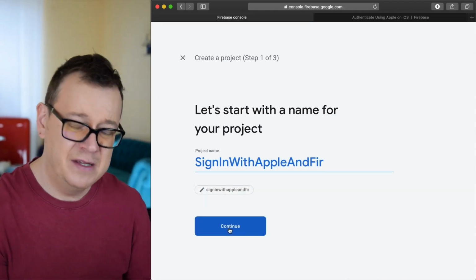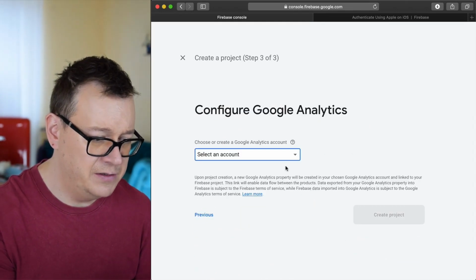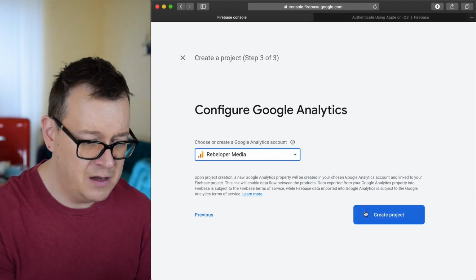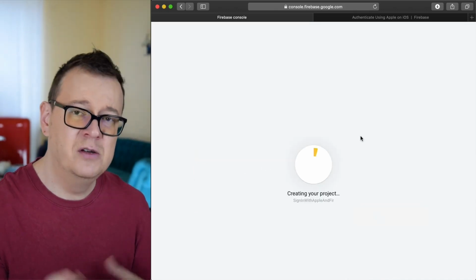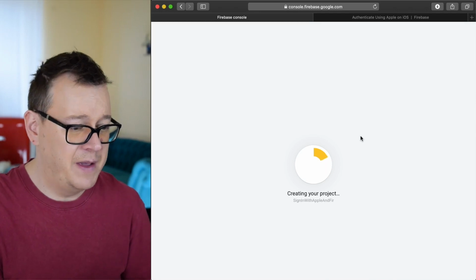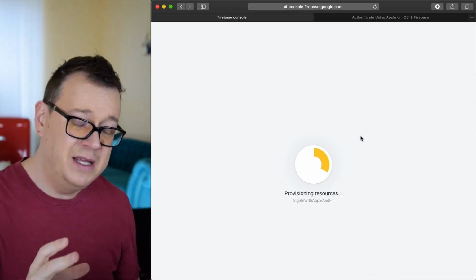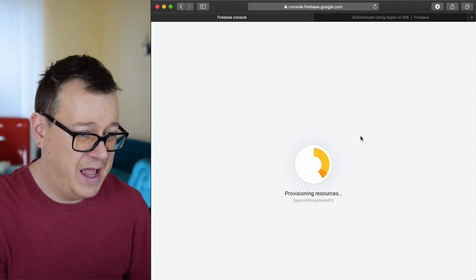There's a limit, I believe it's 30 characters for this. Okay, let's continue. Let's select our Google Analytics account. I'm pretty sure that you are familiar with creating your Firebase project, and I want to skip real fast to get to the meat of signing in with Apple.